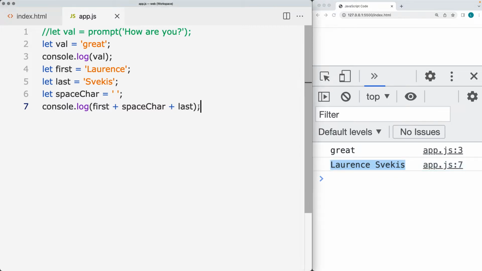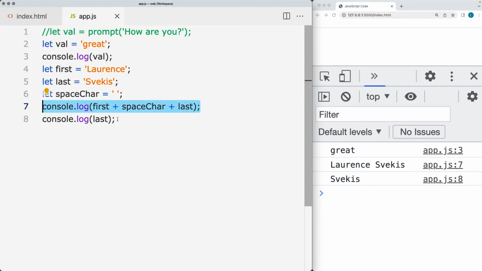And the nice thing about variables is you can use them and reuse them within the code. So if we only wanted the last name, we could just reference the last name. For this instance, line number 7, we want the first and the last name. In line number 8, we only want the last name. So then we reference the variable that contains that information.